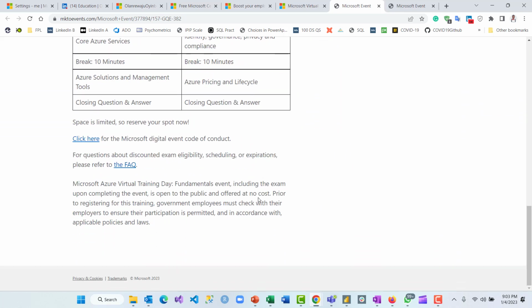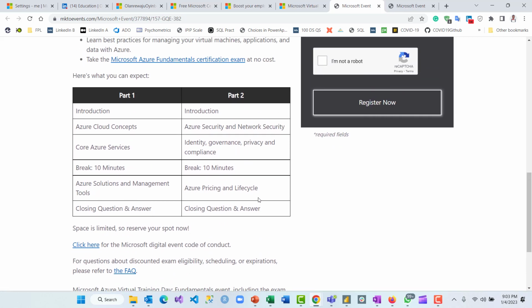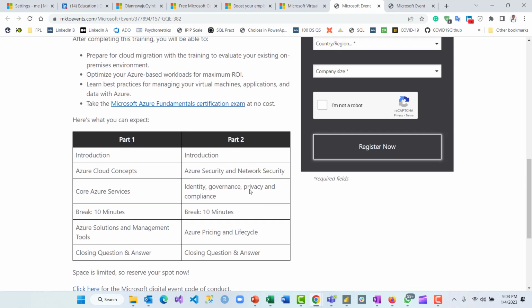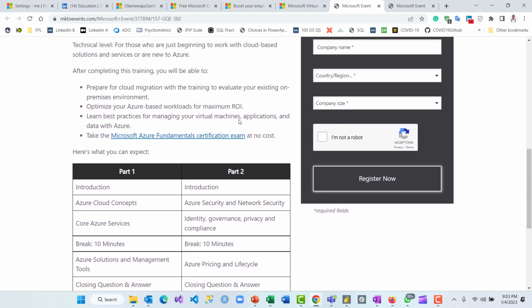The moment you're done with that training, you will see you get an email communication that shows that since you attended the event, you must attend it, then you'll be able to take the Microsoft Azure Fundamental Certification exam at no cost. The guide on how to do that, you also get it via email.